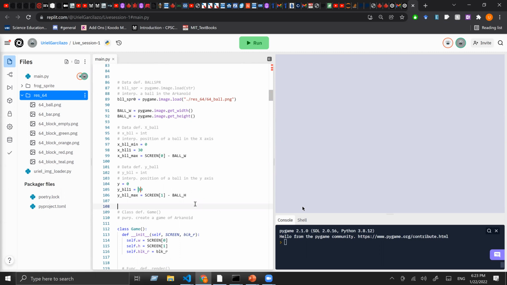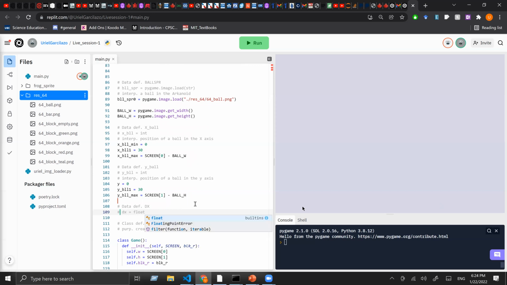If we go back to the presentation, we also determined that we need another new data definition that cares for the angle. What angle is our ball moving? This is going to be called dx. I'm not going to call it dx ball because no other object has it. It's going to be equal to a float. This is not an integer, this is going to be a float, because that goes from 0 to 1.